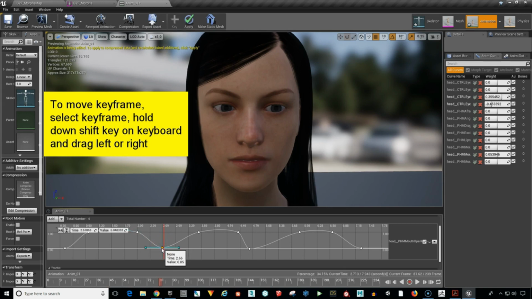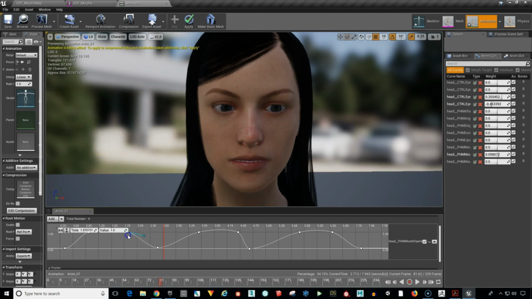Remember now from here, all we have to do if we want to adjust the keyframes is click on the keyframe, hold down the shift key to keep it in place so it doesn't move up, and then move it to the left or right. And then the same with these. Select, move them. So you can easily adjust where you want the mouth to open and close.